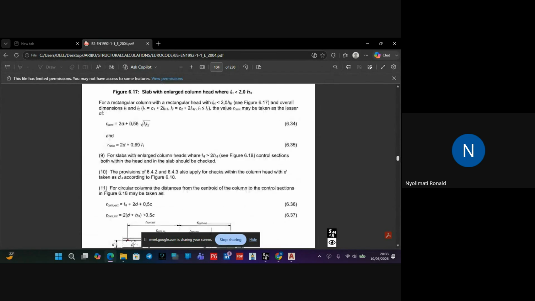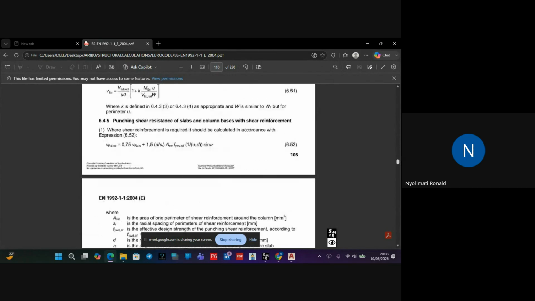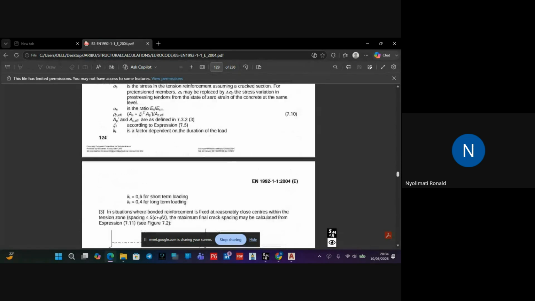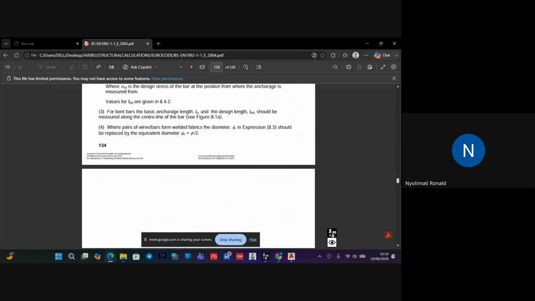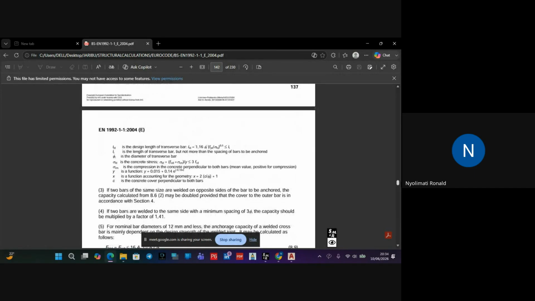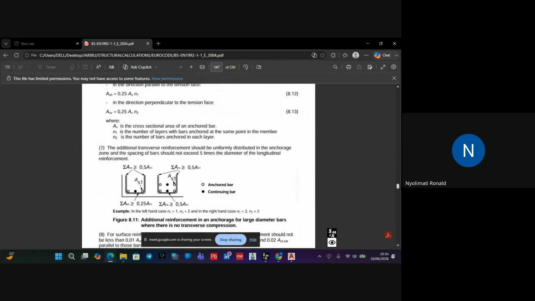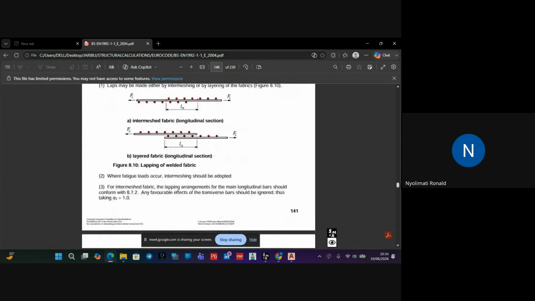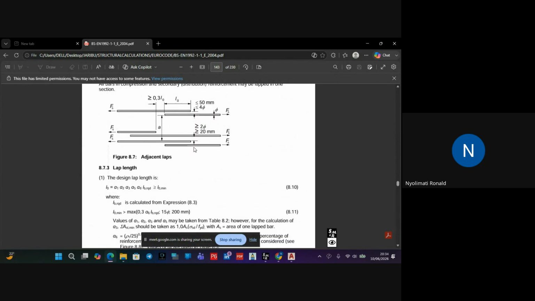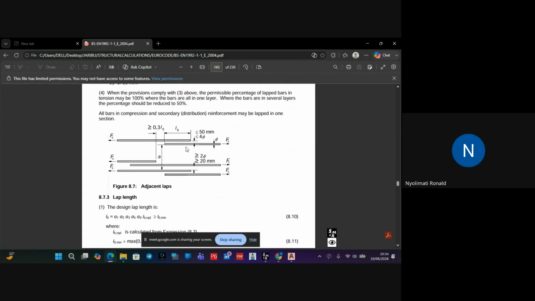8.7.3. This is 6. This is 8.4. 8.7. Yes, lap length. Now this lap length you're seeing here, what is it for? This is for beams. Yeah, the one we're going to use now.